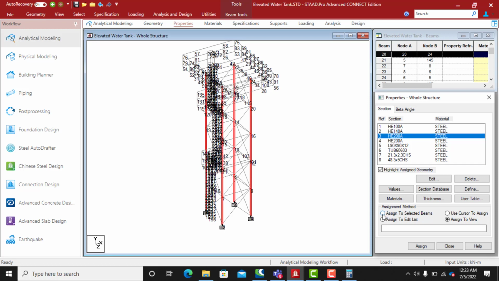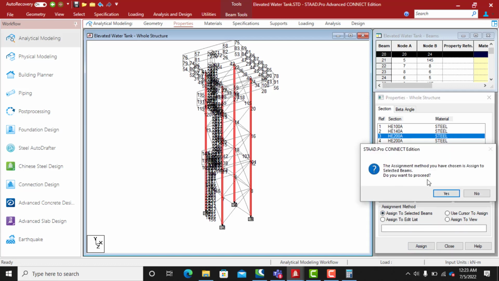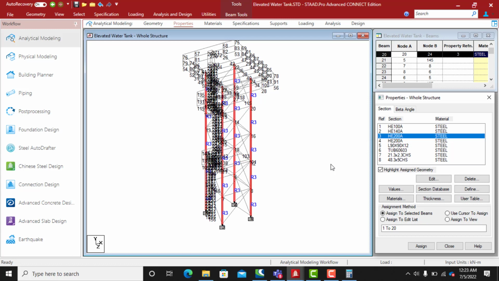That one is the easiest, but everything here doesn't have the same property, so I have to select. As I have selected, then I'll choose assign to selected beam, then click assign. Say yes. That one is done.